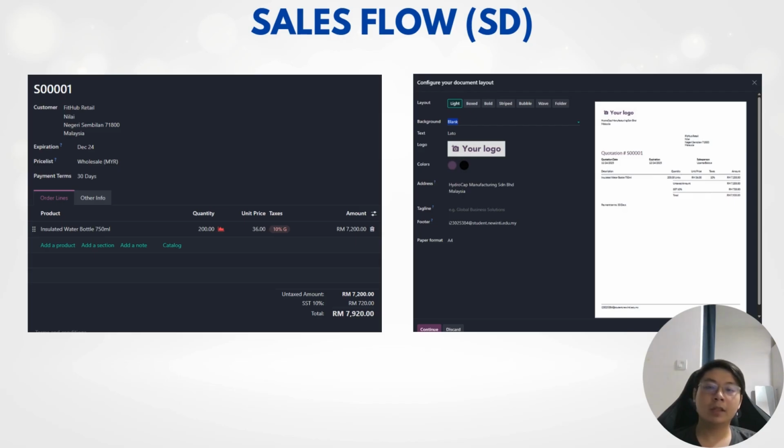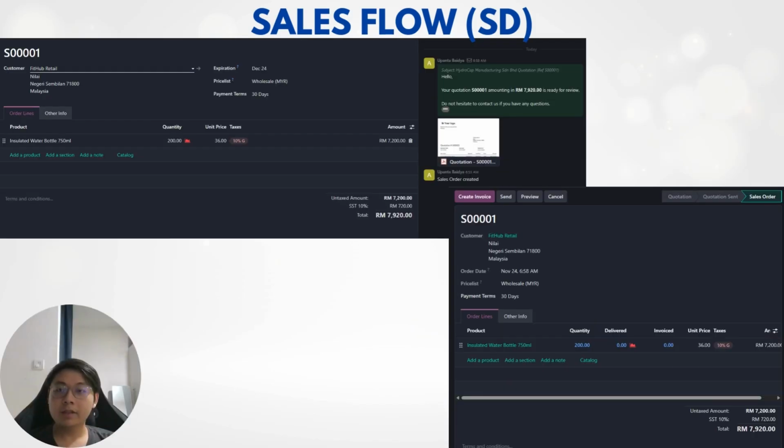If finished products are not available, the system automatically creates a manufacturing order. This is a key ERP integration point. Sales demand directly triggers production, ensuring a responsive supply chain.